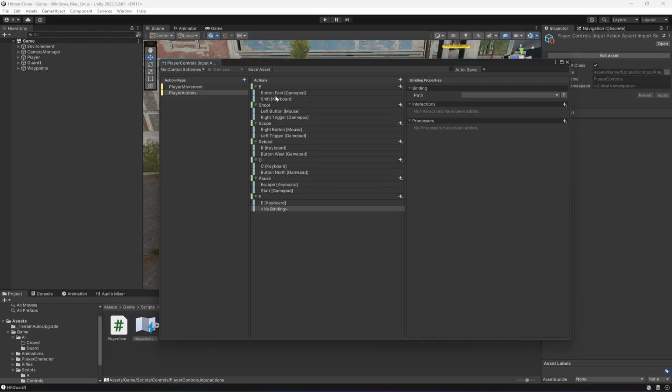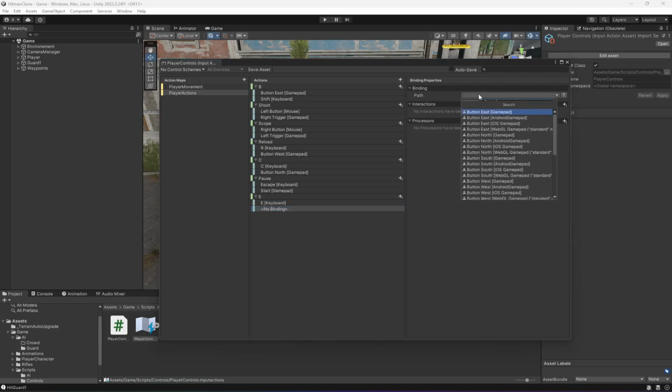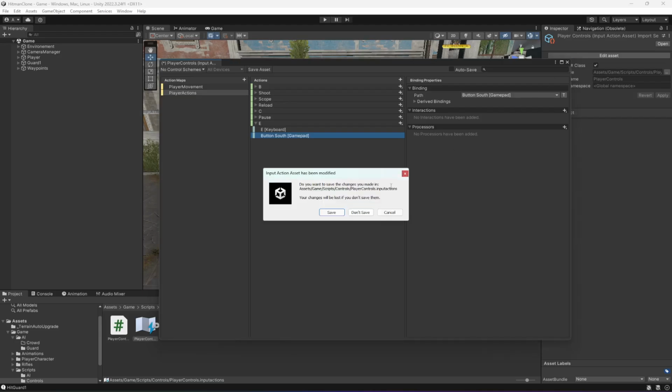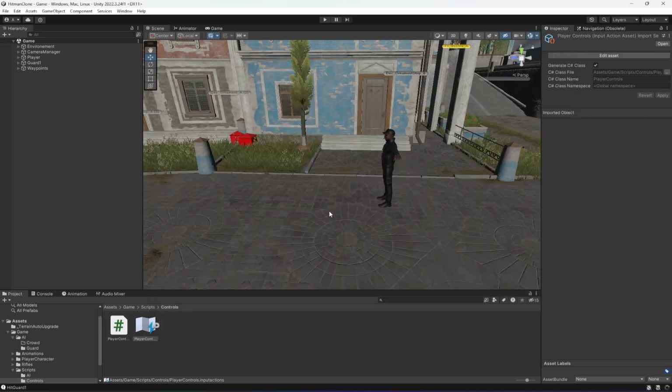We use the right trigger, left trigger, button west, button north, button east. So now we're gonna use the button south of the gamepad. Or you can select whatever button you want, but I'm gonna use the button south. Now let's click save.